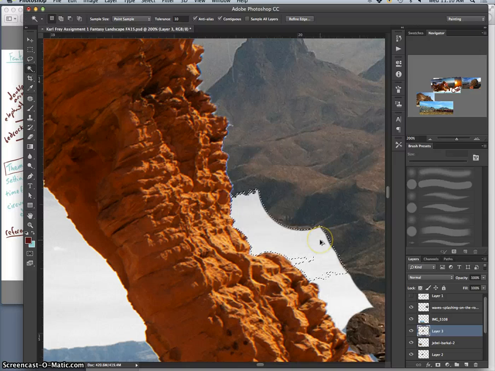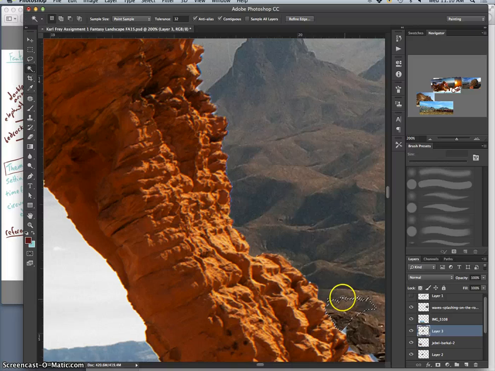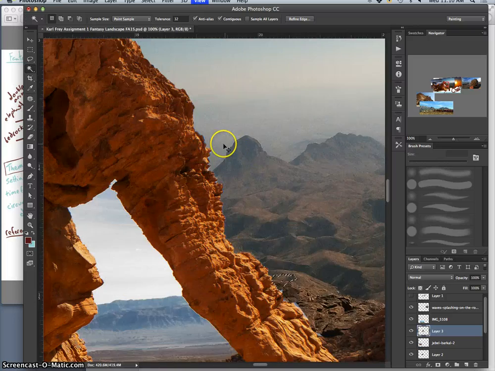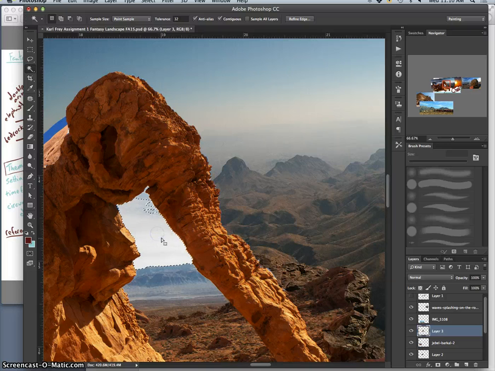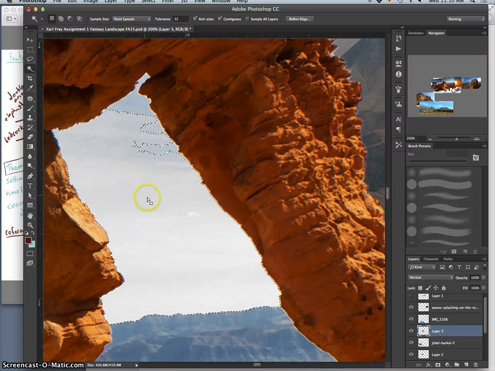So if I undo all of that, and I change the tolerance to its default, which is 32, basically a third, it will do a pretty darn good job getting rid of everything I don't want. Better than the Quick Selection tool. But only if it's easy for the computer to tell where the edges are between foreground and background.